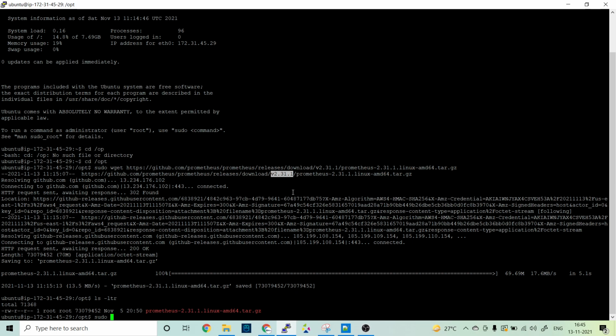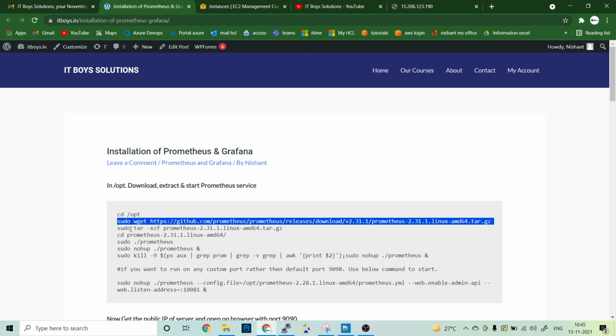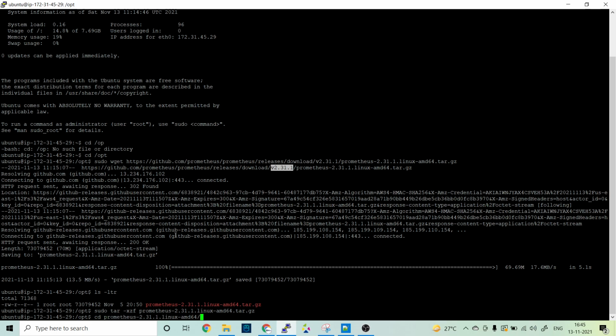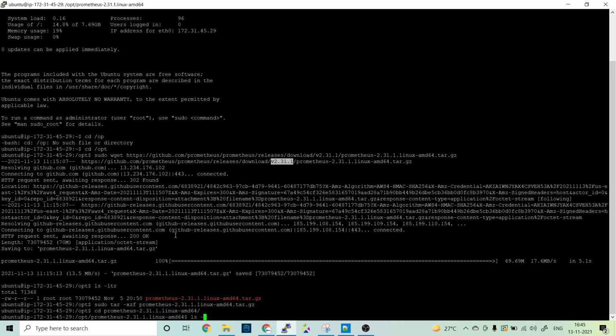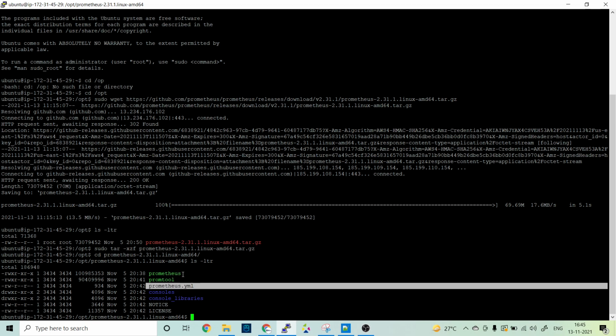So sudo tar -xzf and this file name. This command you can also get here in the document. Okay, and now we can go inside this folder and run ls -ltr. You're going to see there is a prometheus file and a prometheus configuration file.